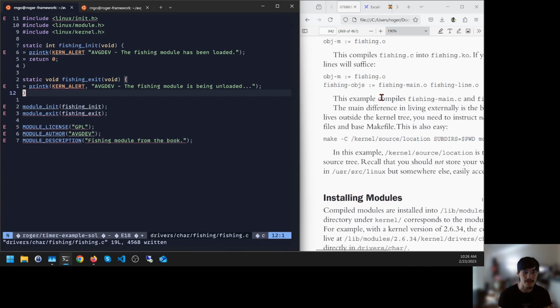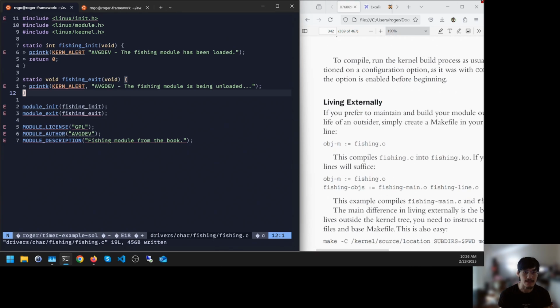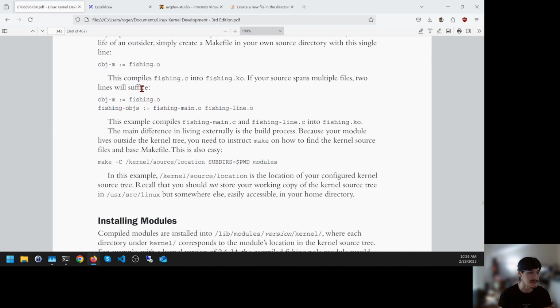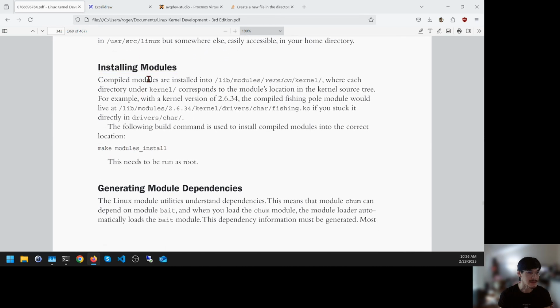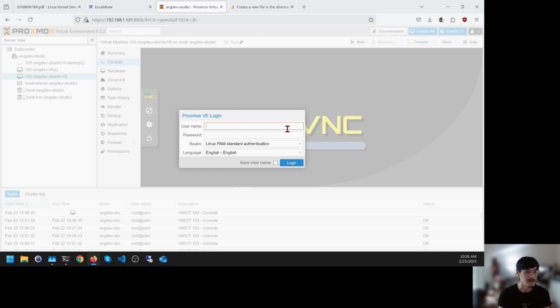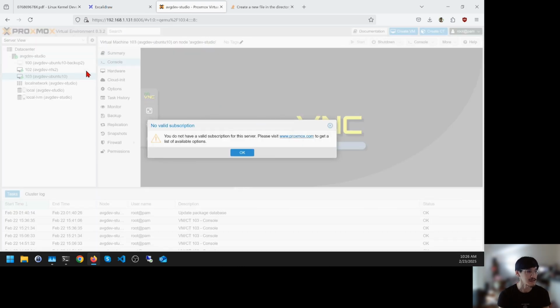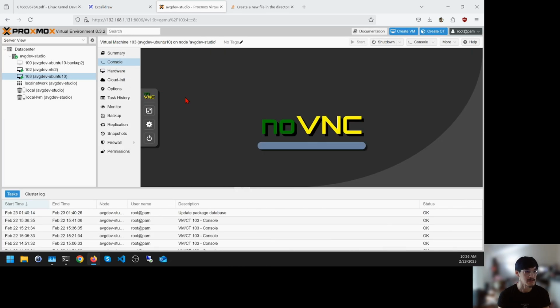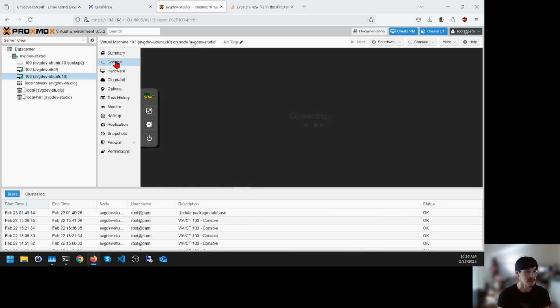Okay, so building. This is living externally, that's fine. We have to compile, so we're gonna compile with make -j whatever, and then after that we're gonna do sudo make modules_install, and then I guess sudo make install. So let's go back to our VM and do that.